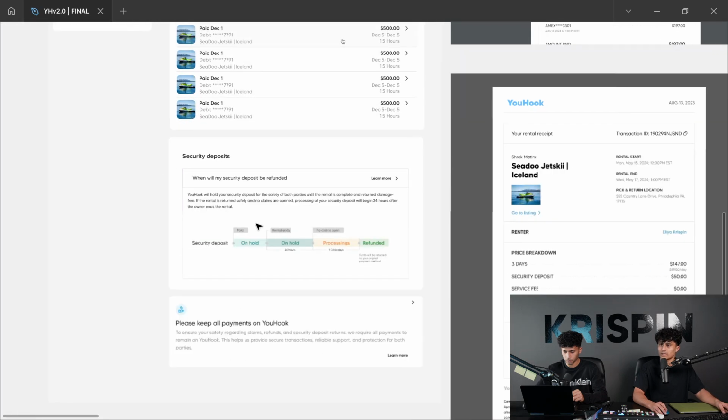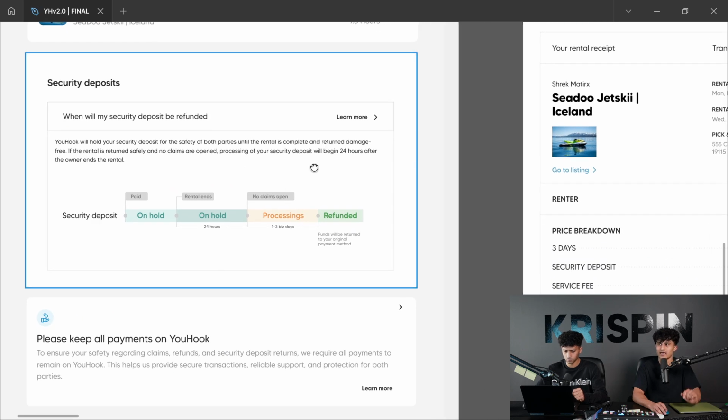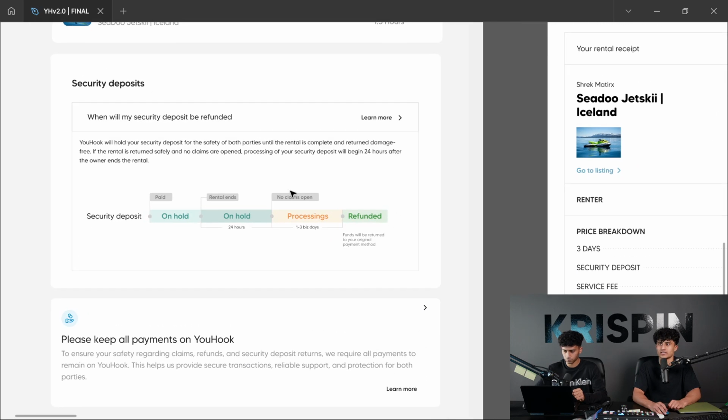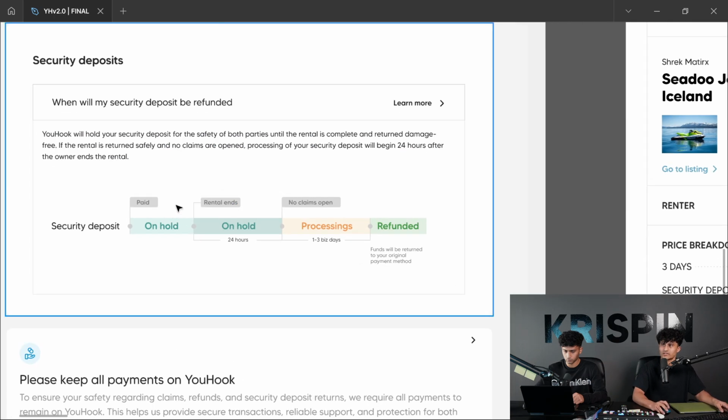Then if you keep scrolling down, you get some more information on the security deposit, because as an owner, you get a bunch of information in the payouts, but as a renter, where are you going to get that information on how the security deposits work? Well, we added it right here. Let me read this to you real quick. When will my security deposit be refunded? That's the question everyone's probably going to be asking.